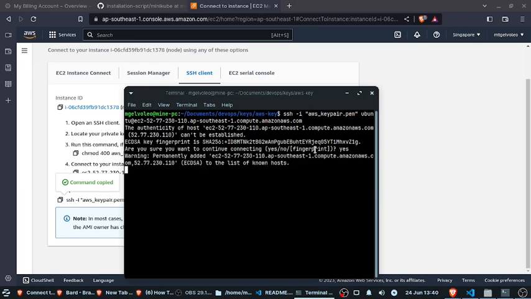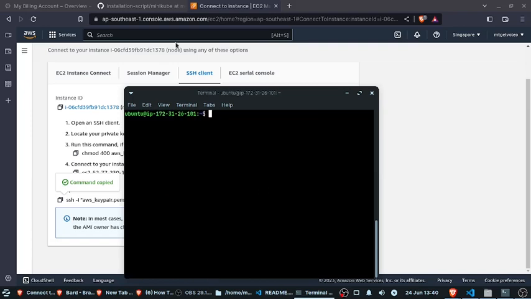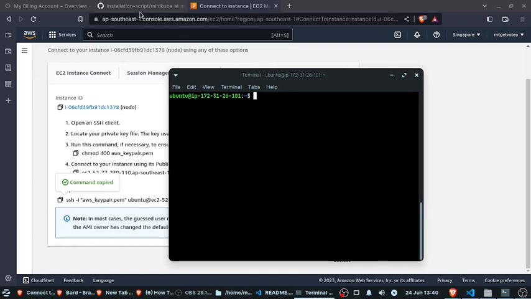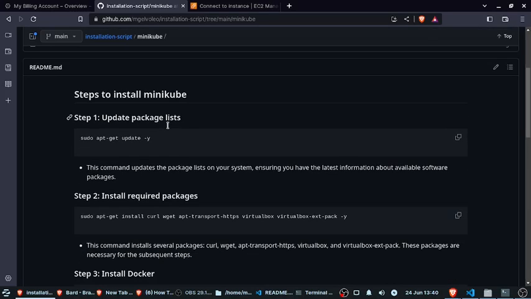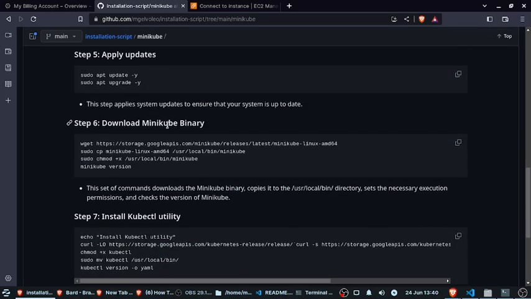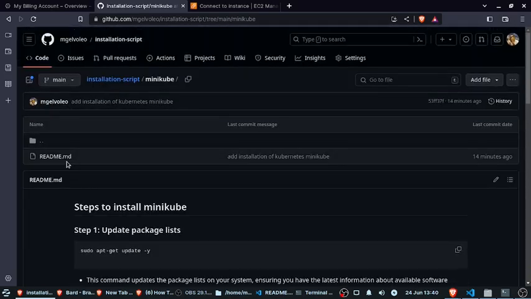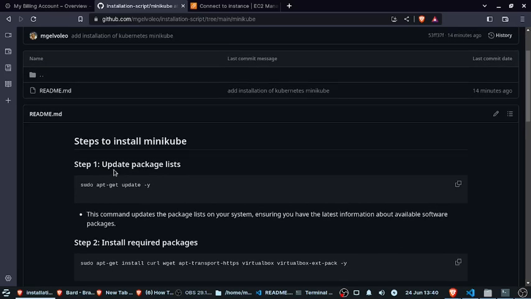Okay, so what we're going to do right now, I can also share this script with you guys, my repo on how to install Minikube. This is very detailed, guys. I also attached it as a bash script here, so we can also install it by script.